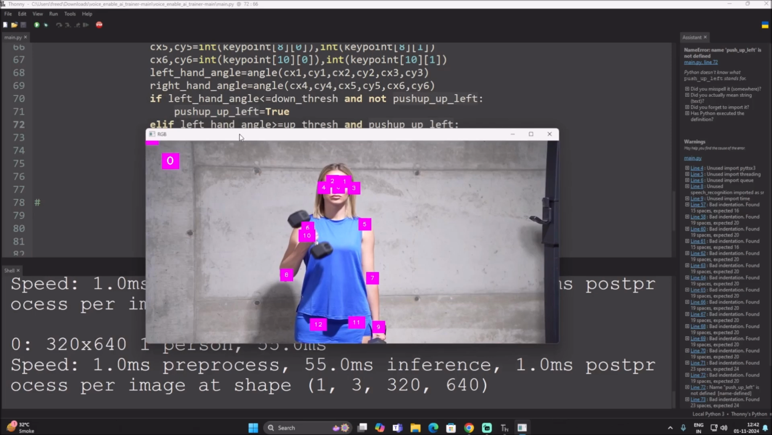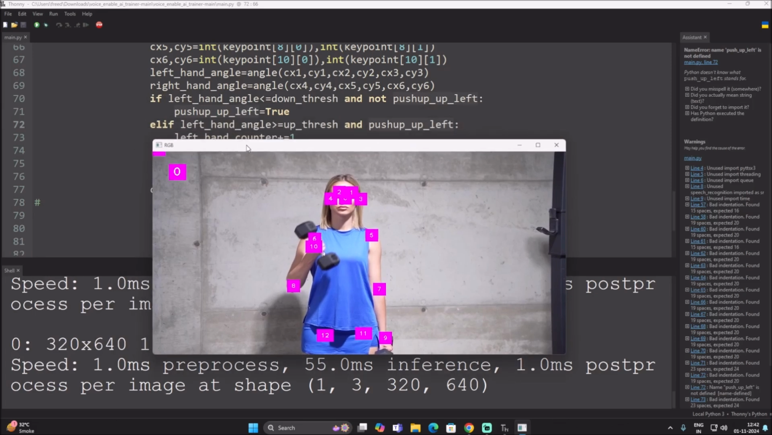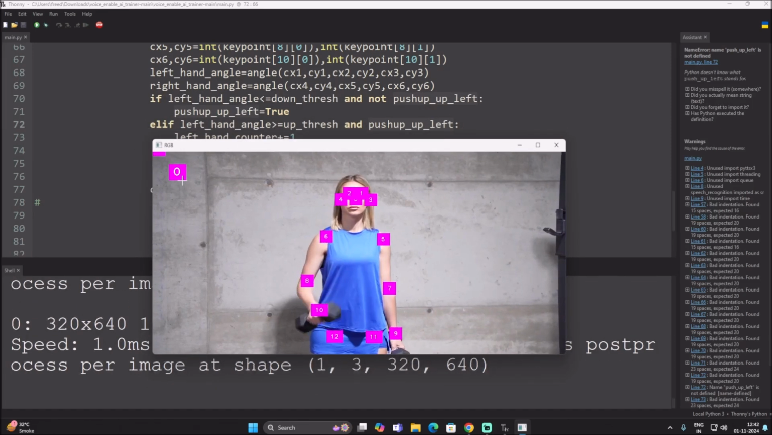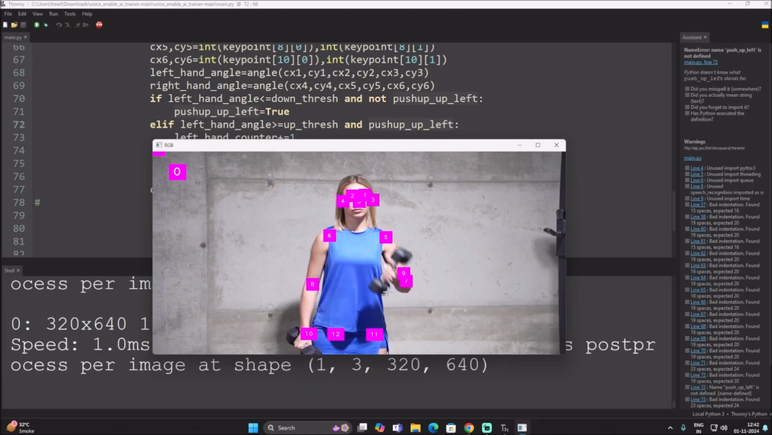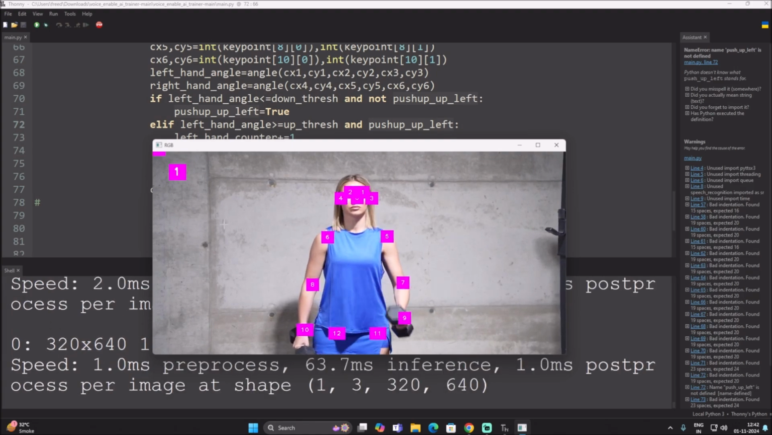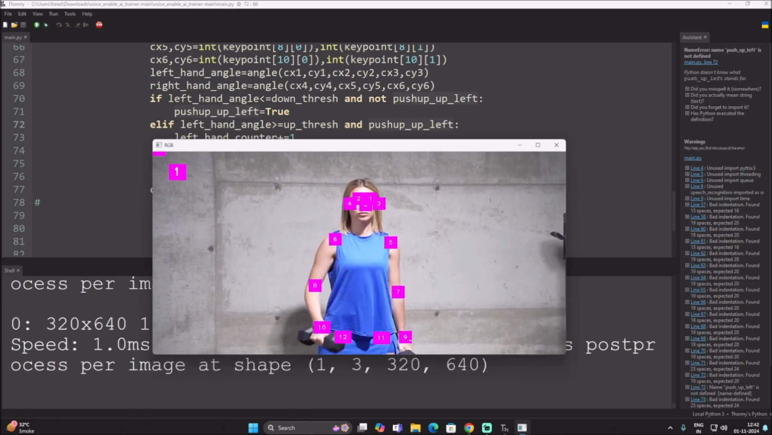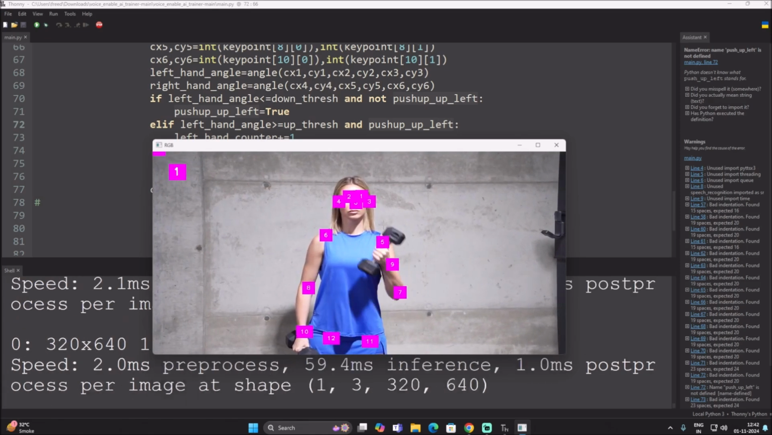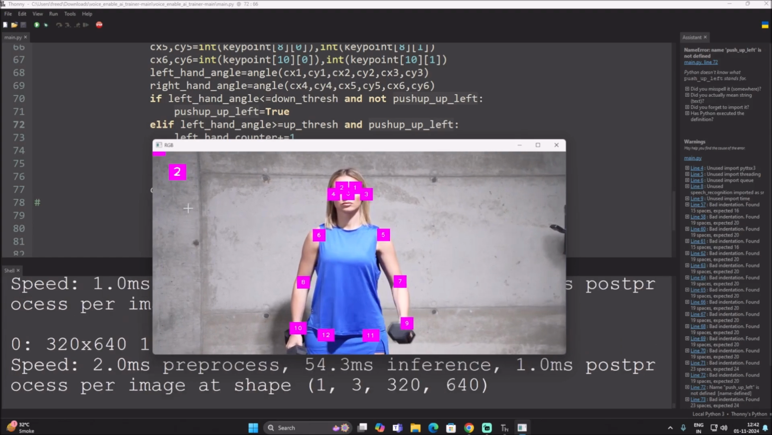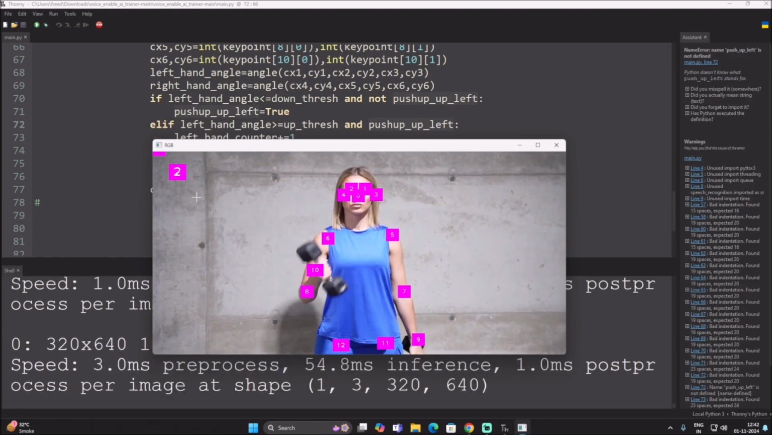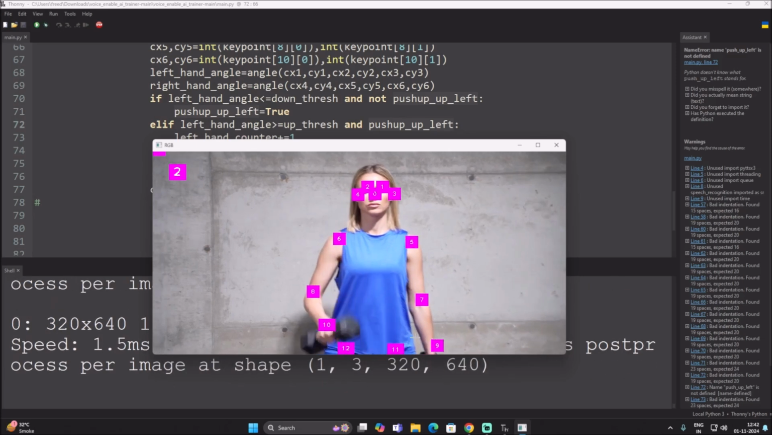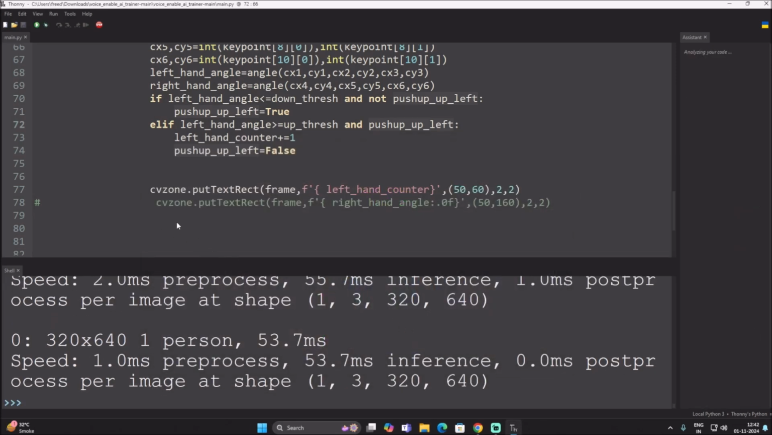Now just watch here, we created a left hand counter. So left hand is basically down first, as you can see. Left hand go up, down, 2. Simple. So same way we will create a counter for right side.